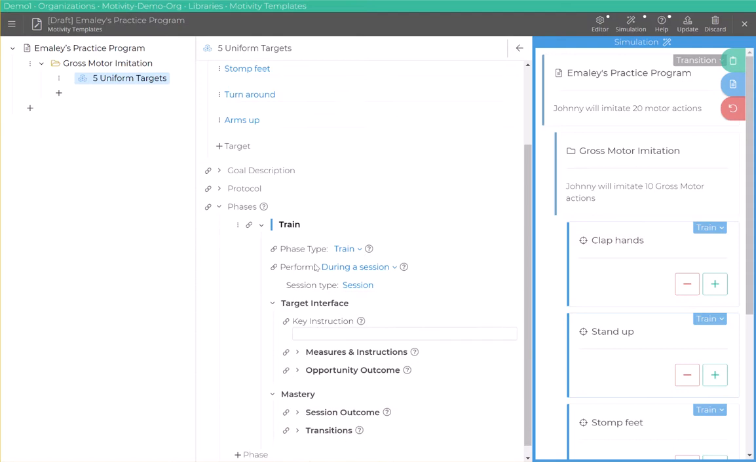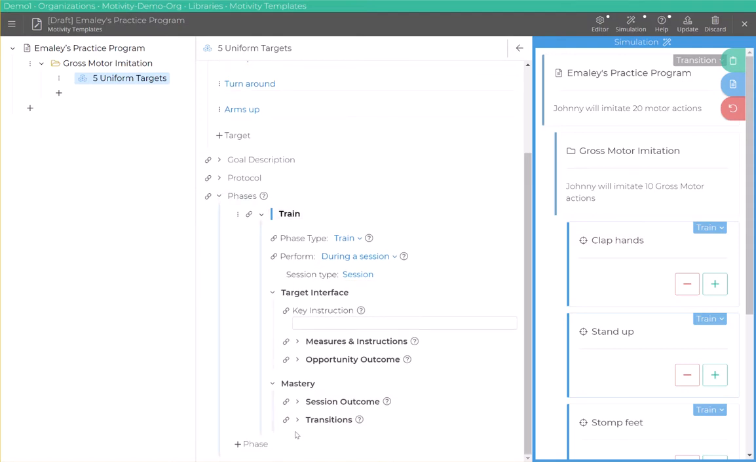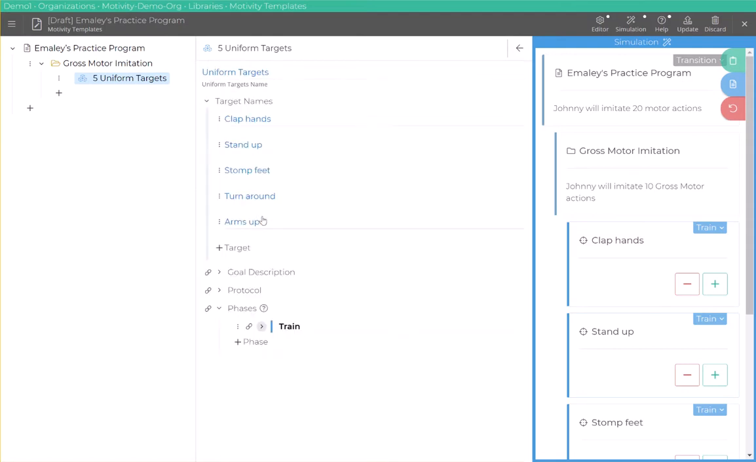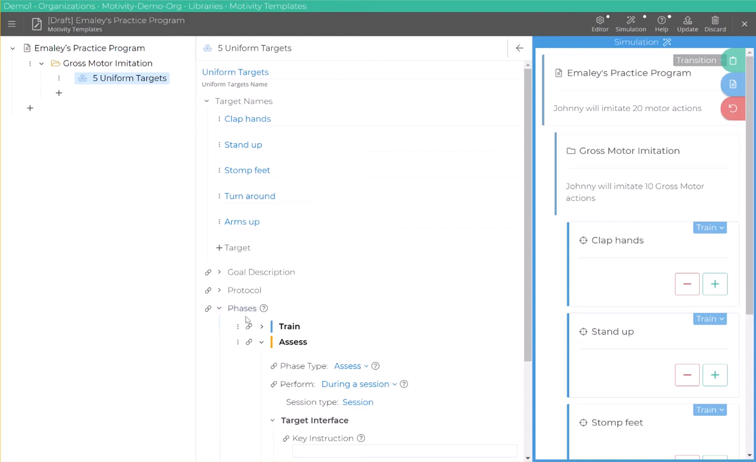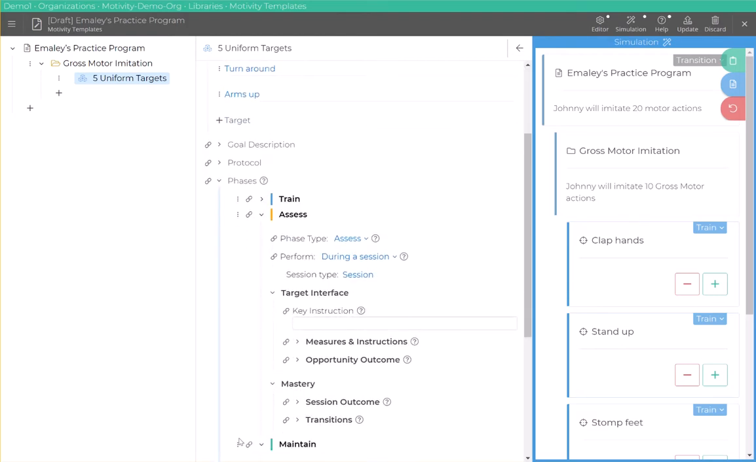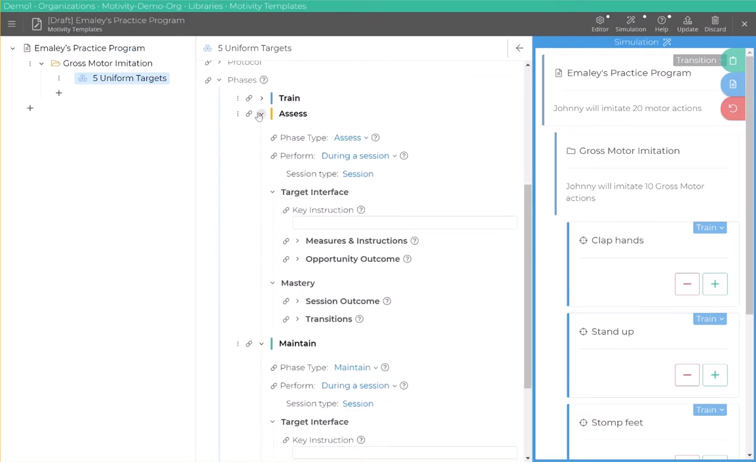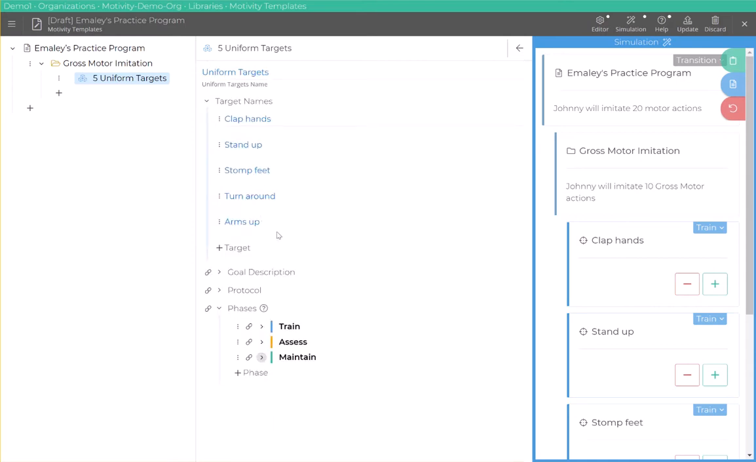Okay, so now we're in phases. So we can add multiple phases to this list. Right now we just have the train phase. As you can remember, we can add as many phases as we'd like. And when phases are added, they're usually added in this order, but you can move them around. But for simplicity's sake, we're going to just work with one phase today. So let's just stick with the phase that is already there.